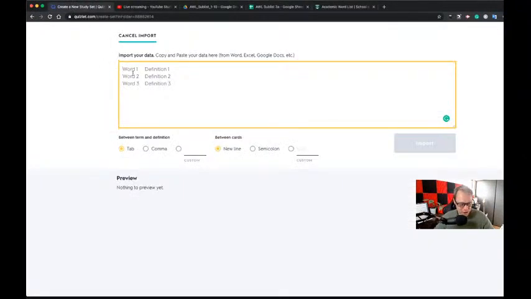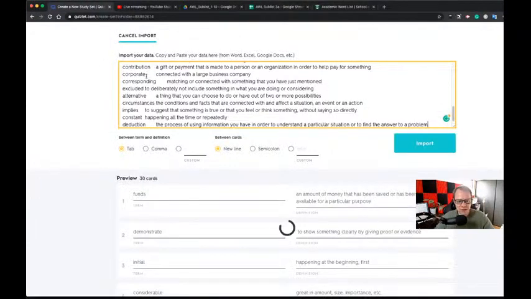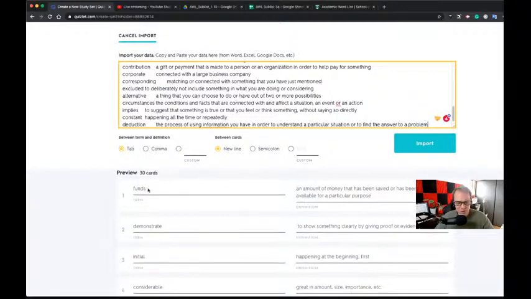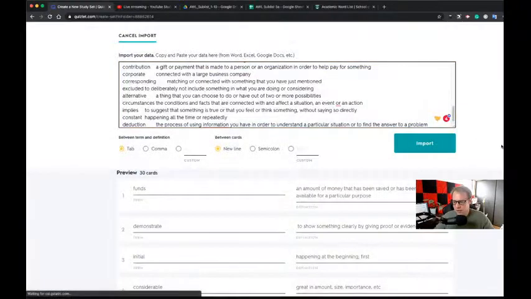I'm going to paste my terms and definitions right here. Before we import these, you can see we've got a preview of these, and here's the term and the definition. Between cards, we've got a new line. Very good. And we'll go ahead and import those.